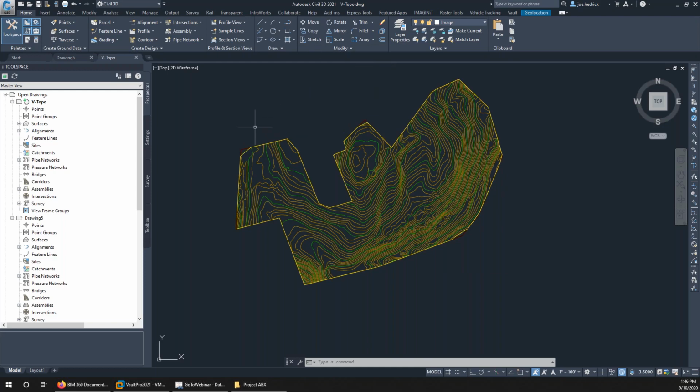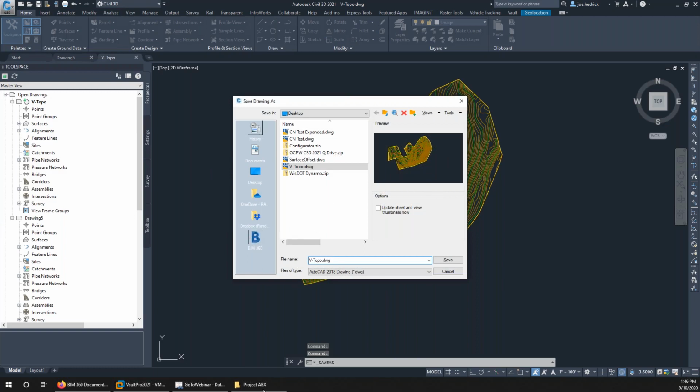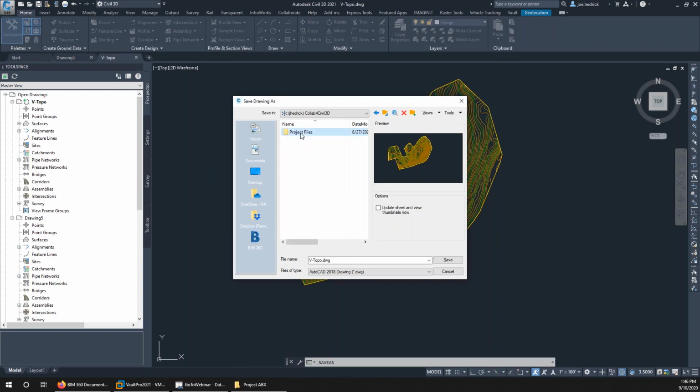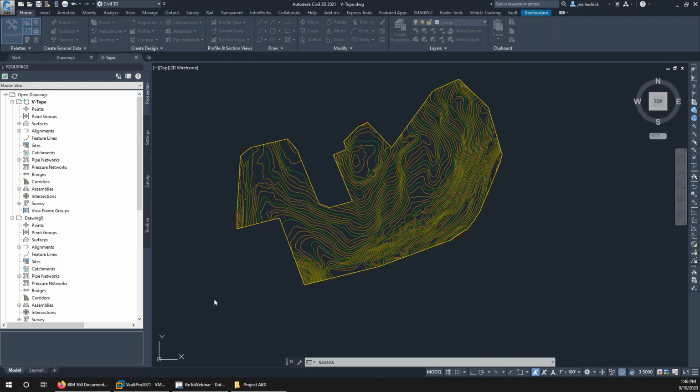I want to get that into my project, into my BIM 360 projects. It's not there yet. I opened it up off of my desktop. So I'm going to do a save as, and like I said, it shows up like a drive, so I can say BIM 360. Here's my Imagine It hub. Here are those same projects. And let's see, I've already got one called VTopo, so I'm just going to call it VTopo 1. And we'll hit save.